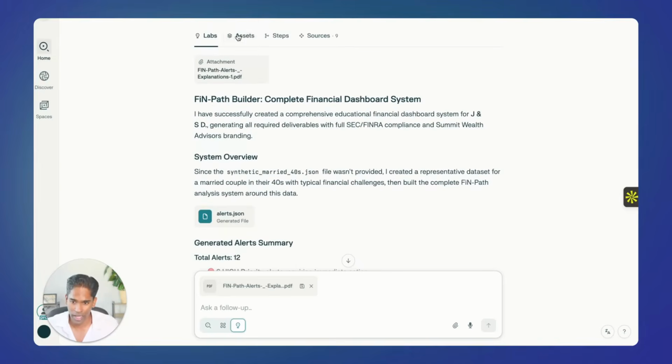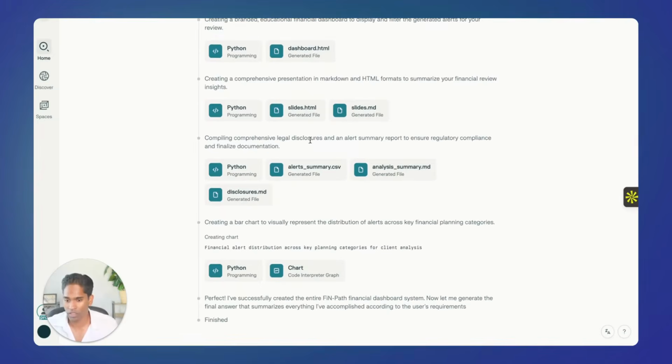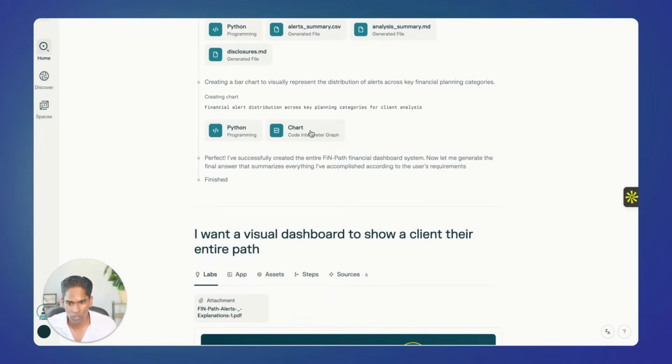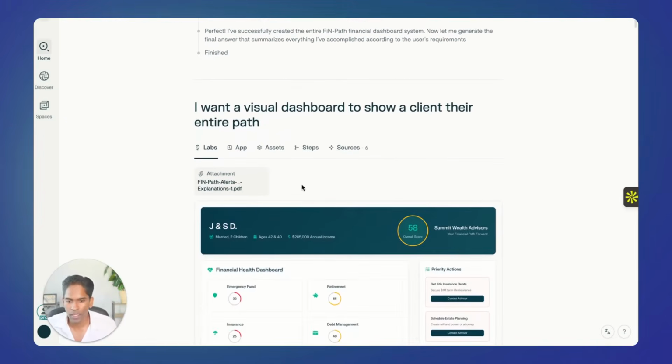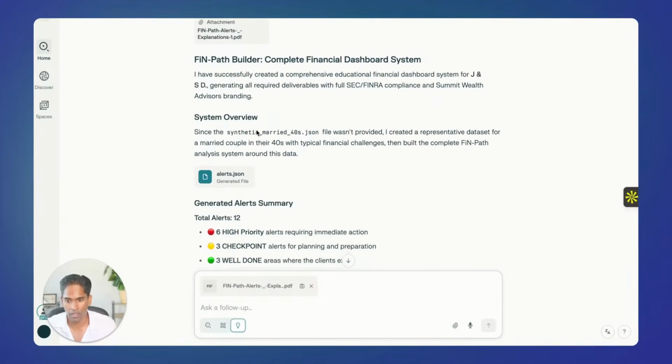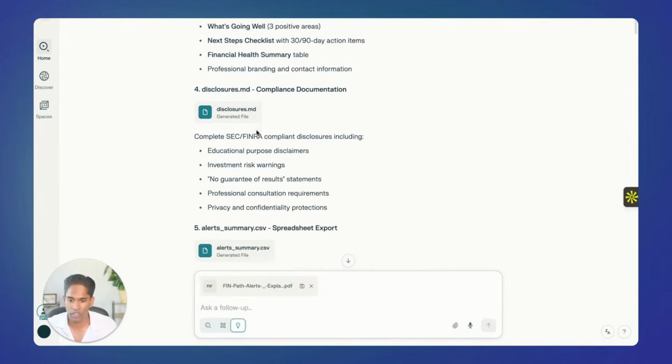So you see labs, assets, steps, and sources, right? Steps lets you see what the model actually did. And you can see here it went through this long process. You can see it's also writing Python code, right? It's writing its own Python code to create its own dashboards. So it's going through a charting loop as well to create charts. And so it created a response for me in that first prompt. And it created a bunch of graphs and charts and stuff, which was kind of cool.